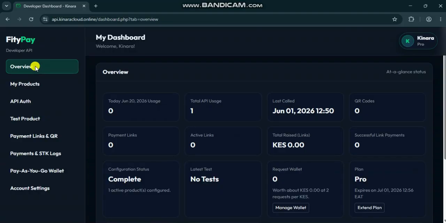As you can see, we've got some overview cards there: Today, API usage, last call, QR codes. All those are just summaries of your dashboard. The today usage will show the number of API calls you have made using your product token or even management token, how many requests have come from your dashboard. This will show for today only. Then for total, since you started creating your account, this is the total number of calls shown there.